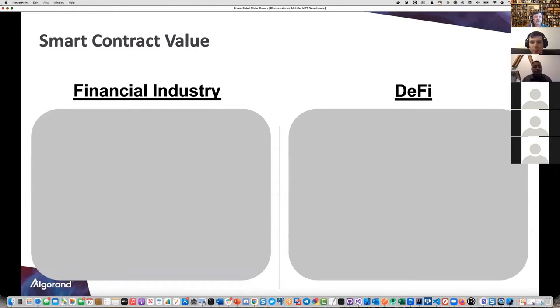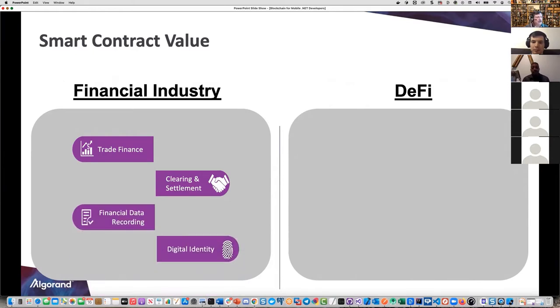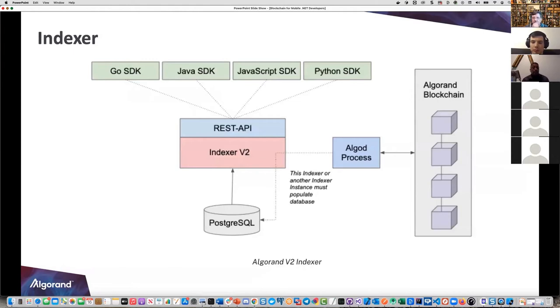Smart contract value in the finance industry has many applications, including trade finance, clearing and settlement, financial data recording, as well as digital identity. So escrow for DeFi, payments, credit and lending, as well as stablecoins, like we've talked about already. So what about reporting on the data that's in the blockchain?